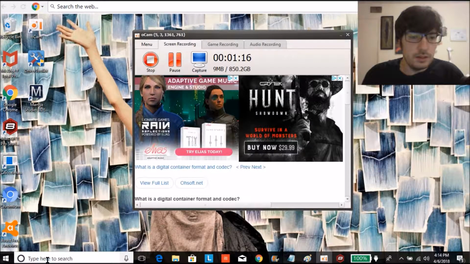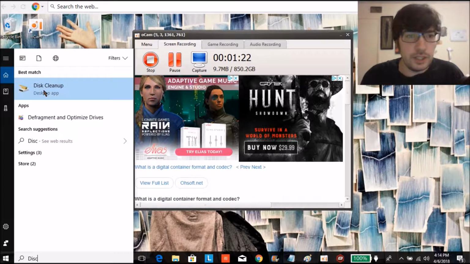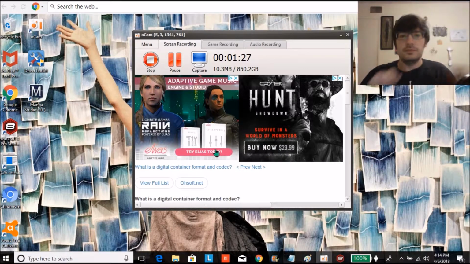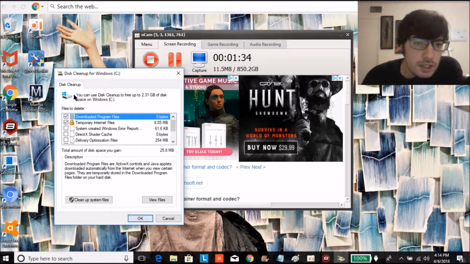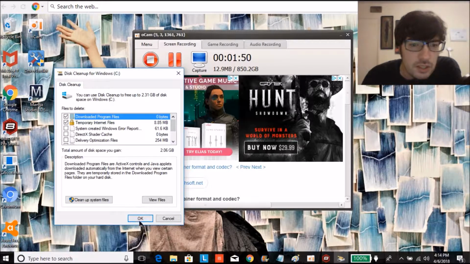So let's go down here and just type in the word disk. Disk cleanup. Let's do this real quick. Okay. Disk cleanup is calculating how much space you will save. Alright, so here we go. Let's go ahead and just clean up all this stuff. Recycle bin as well. Temporary files. Yeah, I guess that's good for right now. So let's clean up this.